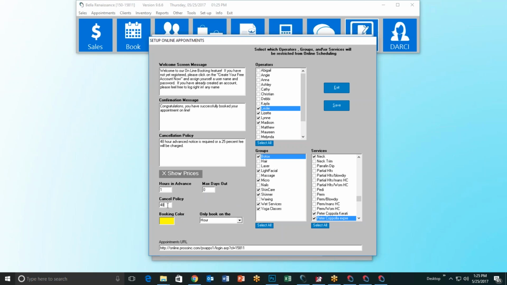And then my cancellation policy. I've said 48 hours advance notice is required, so I put a 48 here. That way, if they attempted to unbook their appointment online, they would not be able to do so if they were within 48 hours. But if they were at 49 hours or more, then they would be able to unbook it online if they chose to.